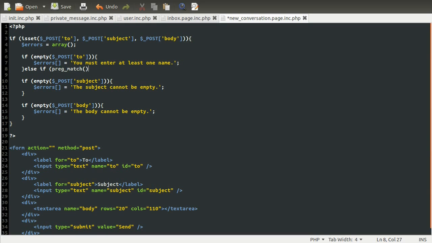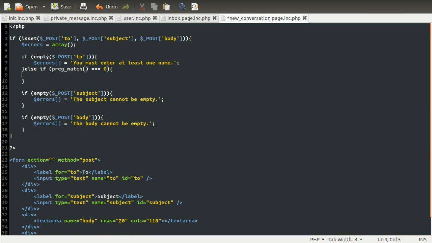So the preg_match function will return the number of matches. What we're going to do is check to see if it is equal to 0, i.e. no matches, and then we're going to show an error. Well, we're going to add an error. The pattern that we want to match is a comma-separated list of letters and spaces.